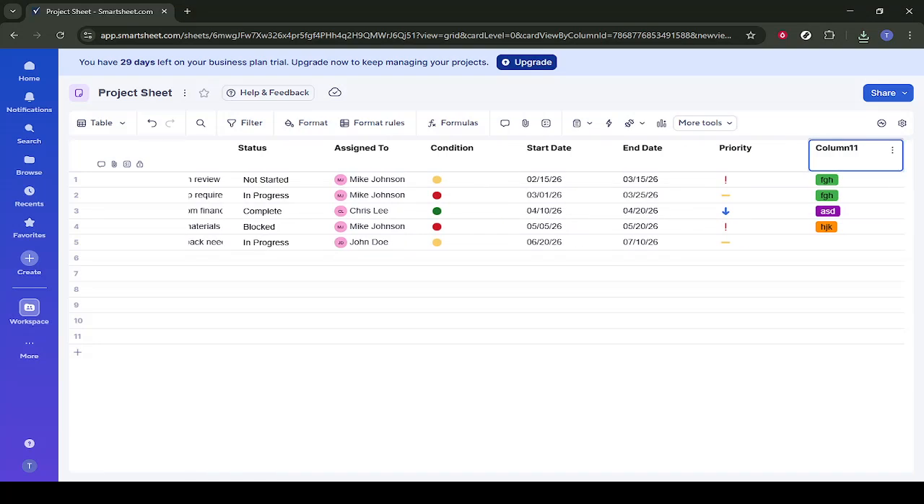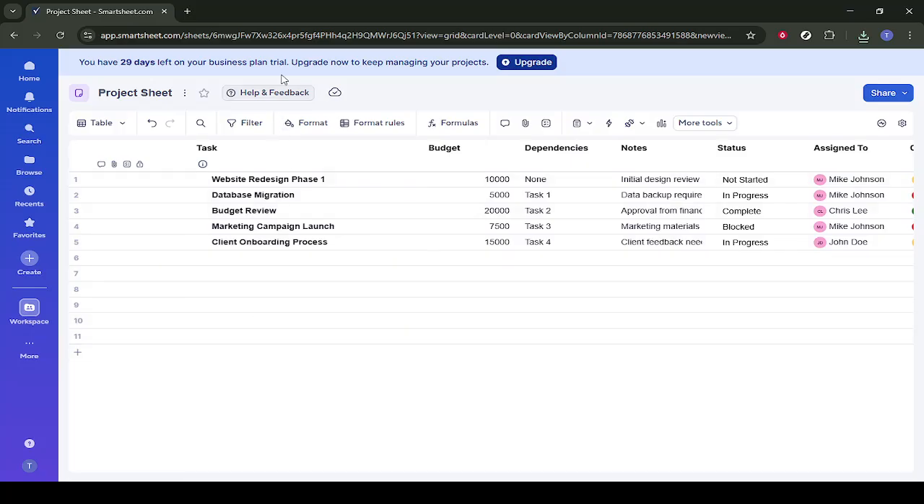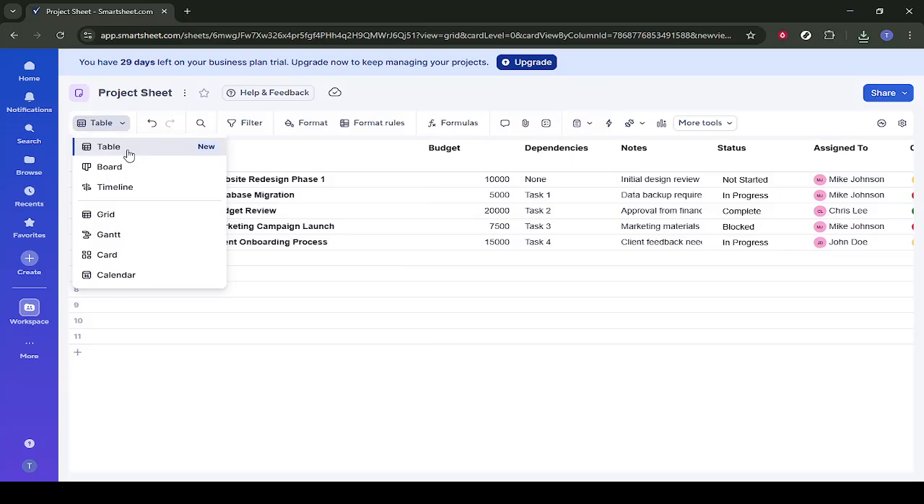In today's video, I'm going to teach you how to set up and use a contact list column in your Smartsheet project sheet. First, open your browser and go to your project sheet in Smartsheet. Make sure you're on the grid view so you can see all your columns and rows clearly. This is where you'll be working to configure your contact list.